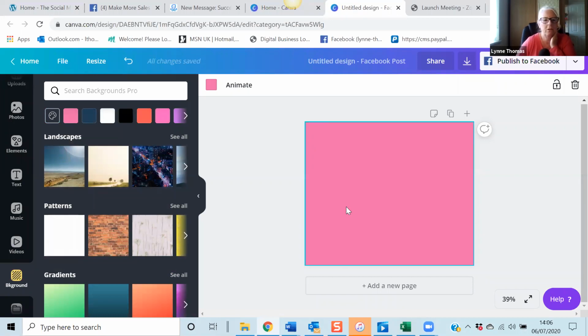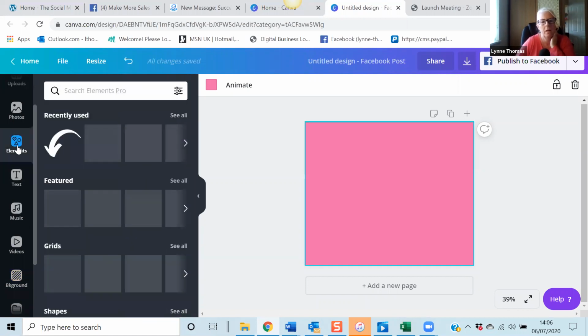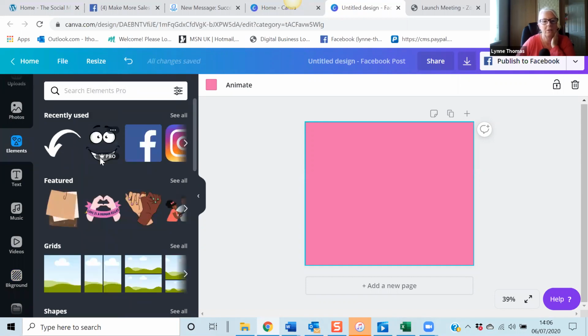Then how am I going to make it look more like something from me rather than just generic? So let's have a look and see what we can do. So first of all, I'm going to click on the elements up here. And I'm going to have a look and see, there's all these different elements that you can use. So you can see some that I've recently used. Some, as you can see, you need to pay for. Lots of others are free.